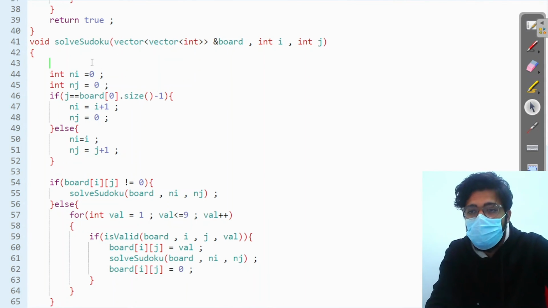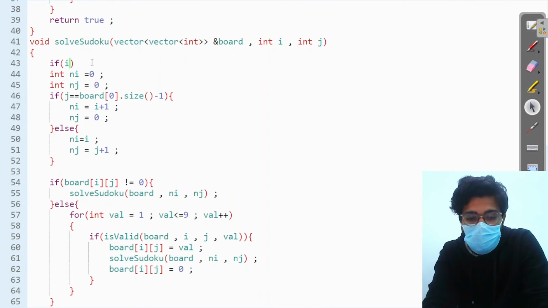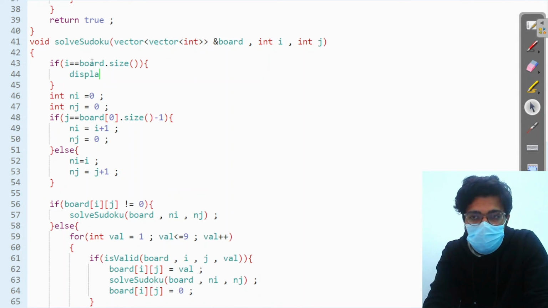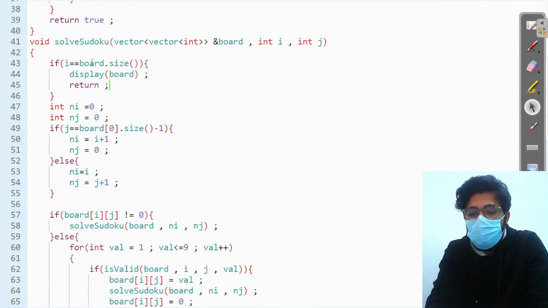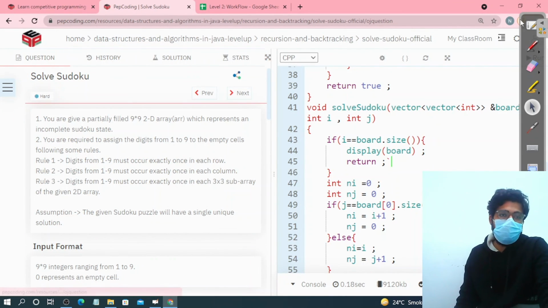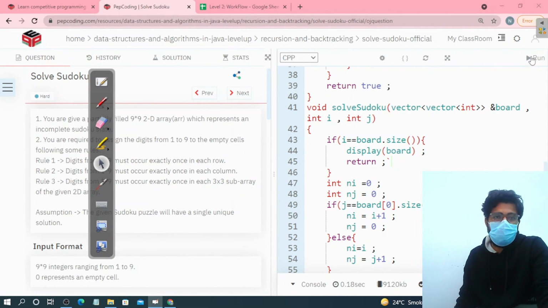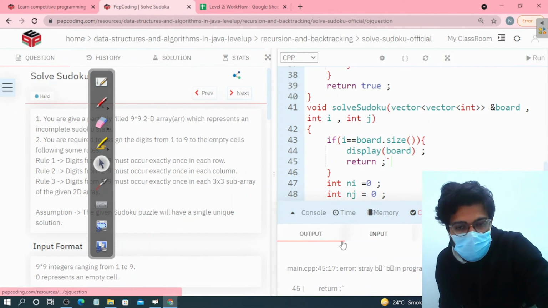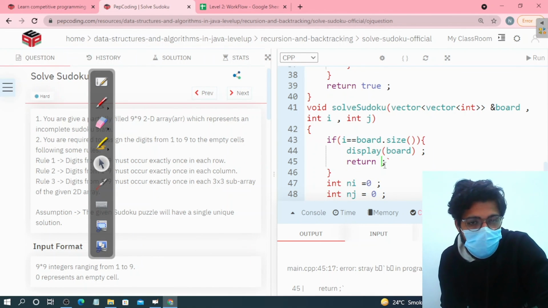Now let's put this base case here. So here I have to do what? If i is equal to board dot size, if I reach there, you have to display the board and return. Now let's try to run this code. It should work fine, or if there is any compilation error, we are going to resolve it. Yes, there is a compilation error at line 45. Okay, if board dot size, display board, there shouldn't be any issue.